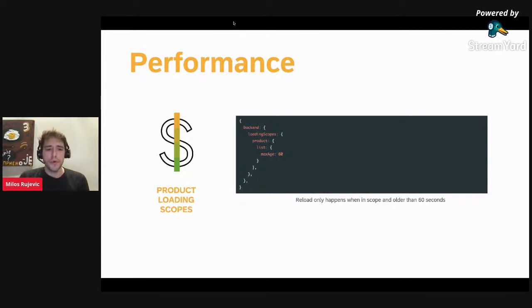What is offered by product loading scopes to us? We have the ability to set when we are going to refresh product lists, for example, in this example. So product lists will be refreshed after every 60 seconds.